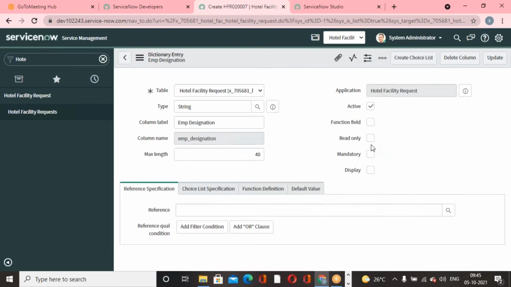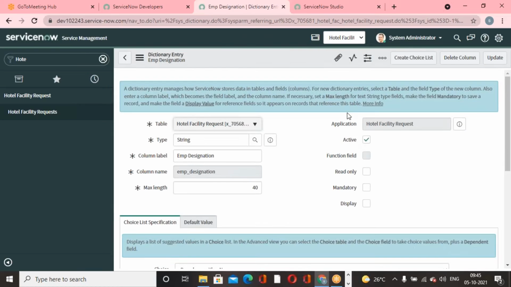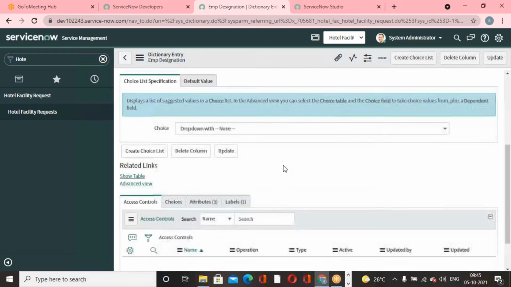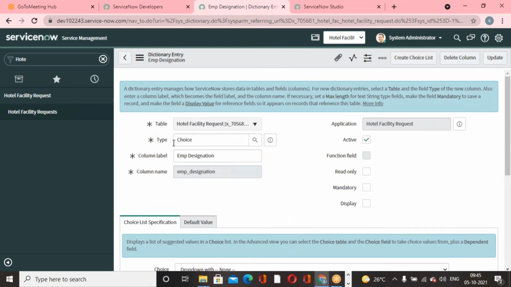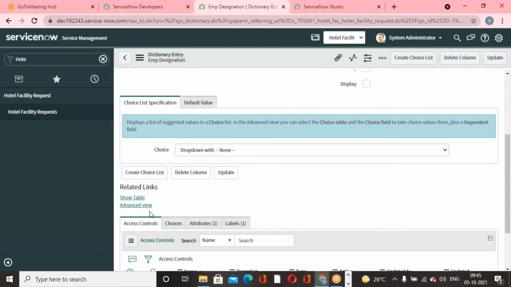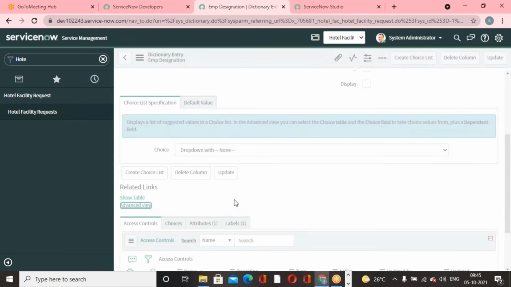Guys, I don't want to create all the titles into the employee designation field manually. Some choices are already created, so in this case I'm going to use the existing choices. First of all, when you want to get existing choices used for any scope or new application, the data type should always be choice. And go to advanced view.